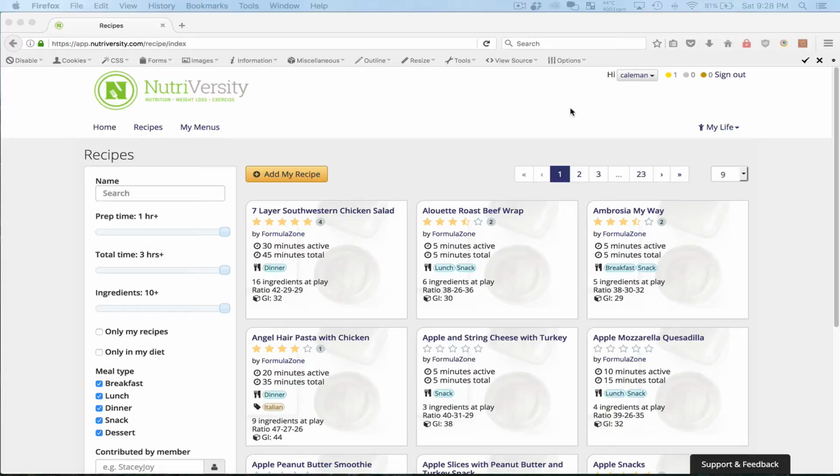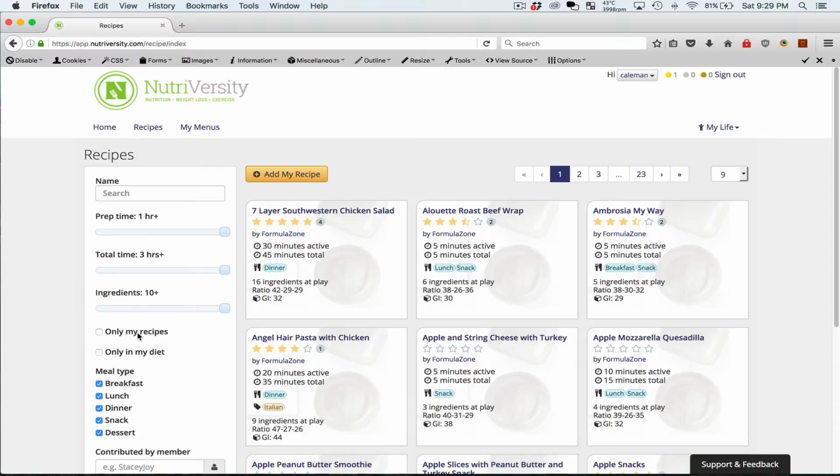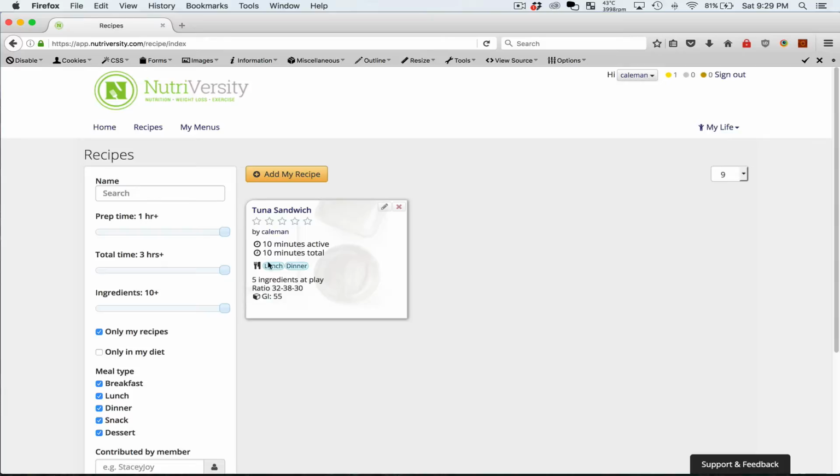This is Kale. I'm with NutriVersity, and I'm here to show you about the recipe builder. We're going to start in the recipes page. In this page, you can see in the filter there's an option to only show my recipes. If I click on that, it only shows the recipes that I have put into the system. If I want to add a new recipe, I click Add My Recipe.